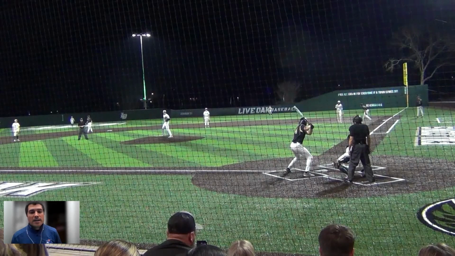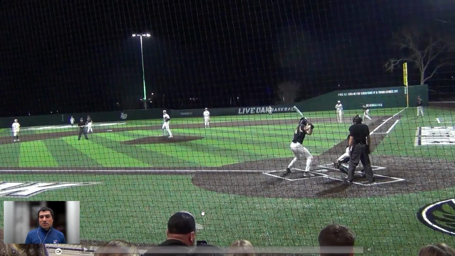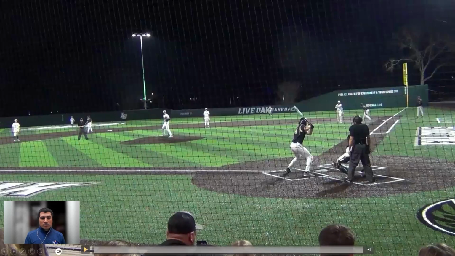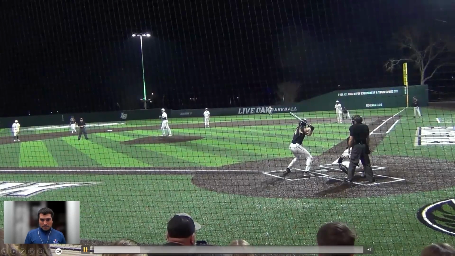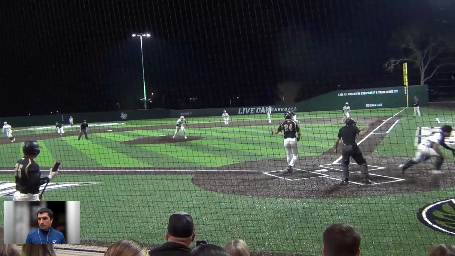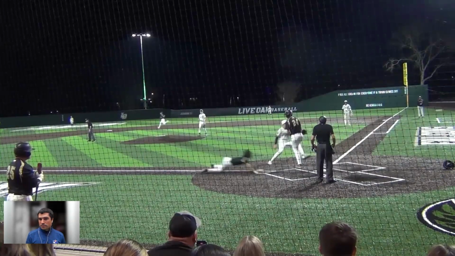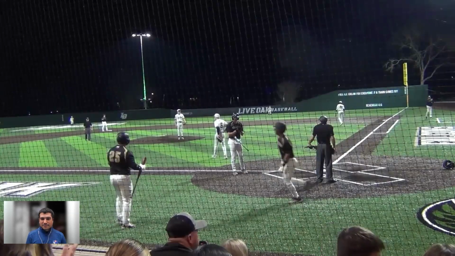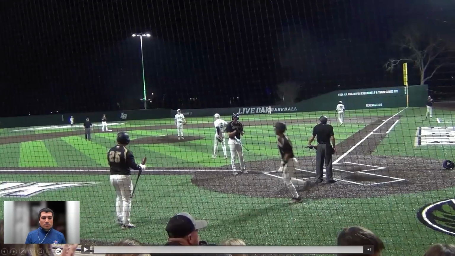Here's the one that I think I got wrong, and I want to see if we can all maybe talk about this for a little bit, but take a look. So we have the bases loaded with a batter in the box, and this is at Live Oak. So remember, their backstop is a little bit close, actually a lot of bit close. So let's see what happens. Let's watch it again. Before we talk about it, let's watch it one more time.